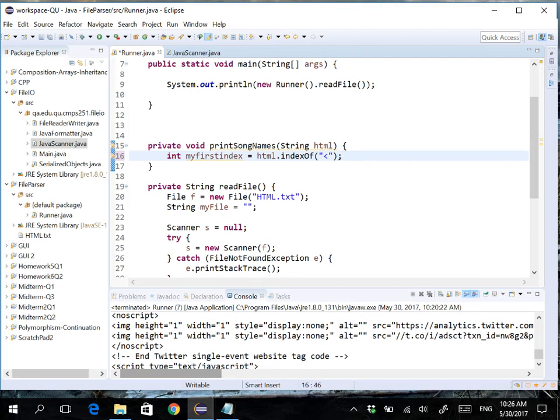What does indexOf do, really? You remember what indexOf does? It works on a string. So you have a big string called HTML. When you do indexOf and pass a substring, it looks for that substring and gives you the index of that substring, the first occurrence of it.